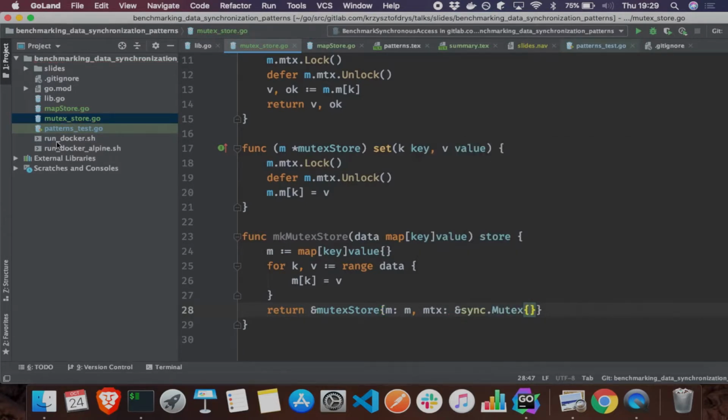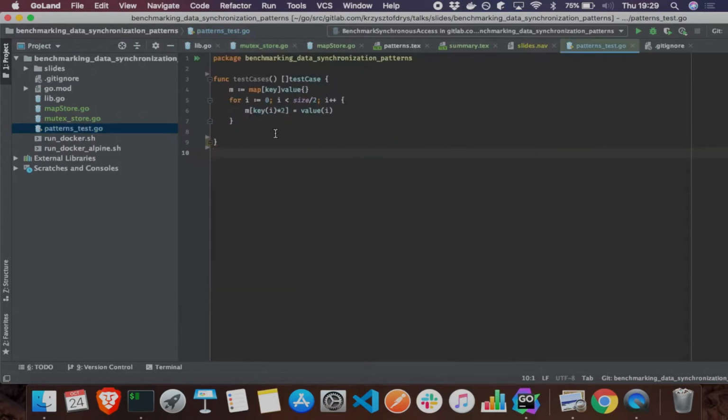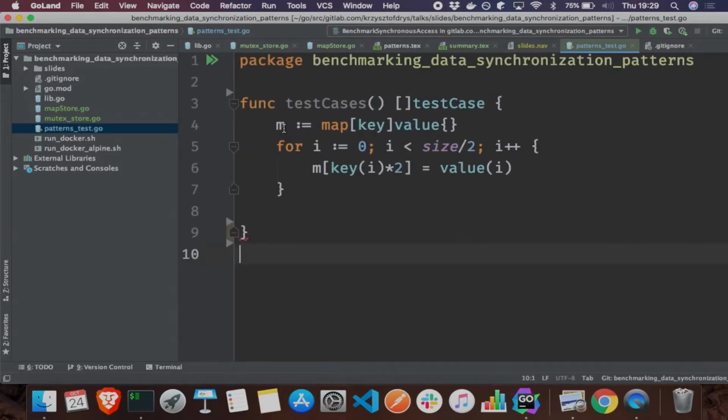I will go to writing some tests. So here you can see it, and now you do. It's like magic. So I will initialize a map which will be my initial data. So I have a key space size of 100,000, and I will put every second value from this map to my map, and I will do something like this.